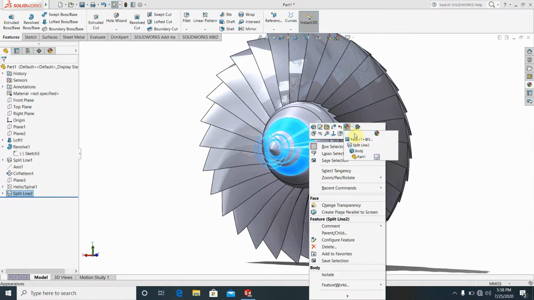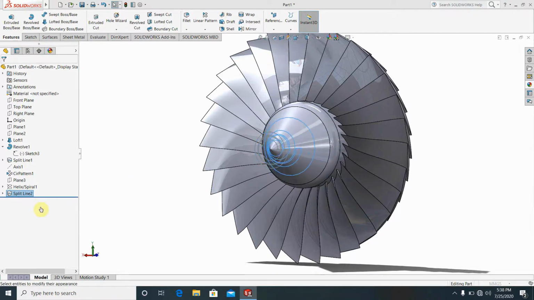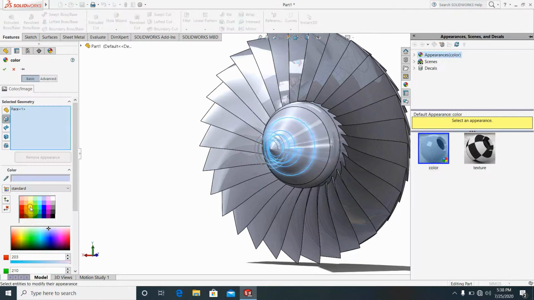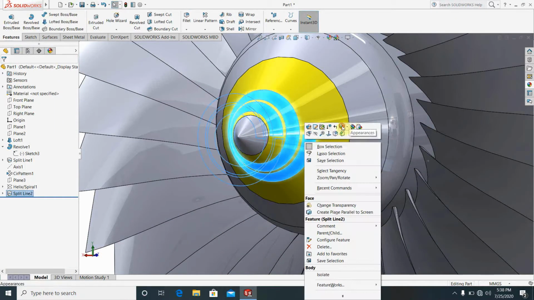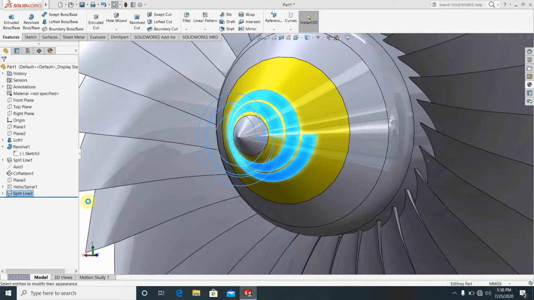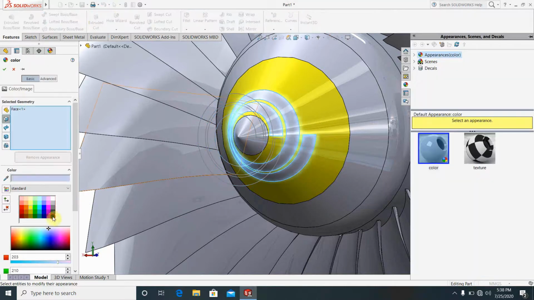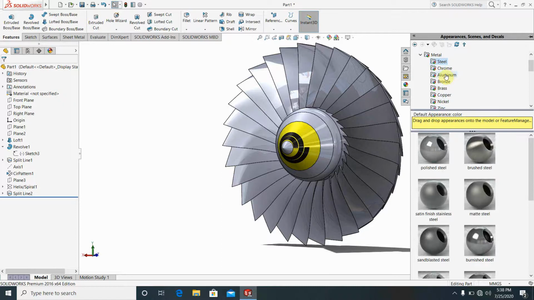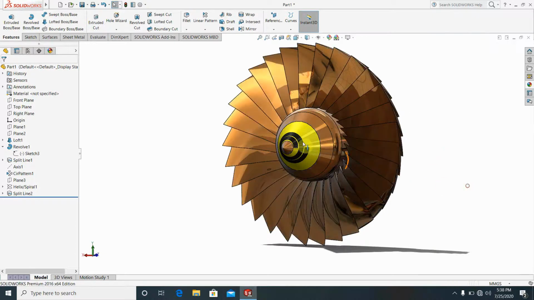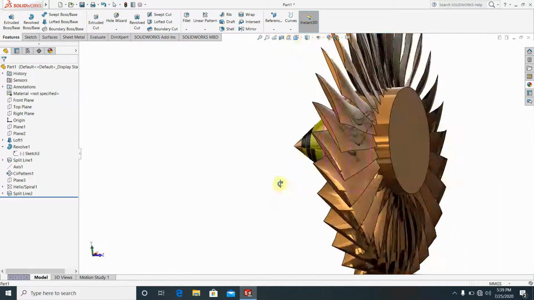I am giving the face color yellow for better recognition. I may give its color as black. Okay, and here go for the appearance, that is the metal, and go for the steel. No, I will go for the bronze. I'm giving its color here, and you can see that this is the propeller.